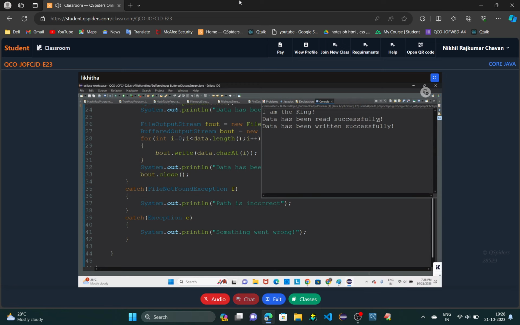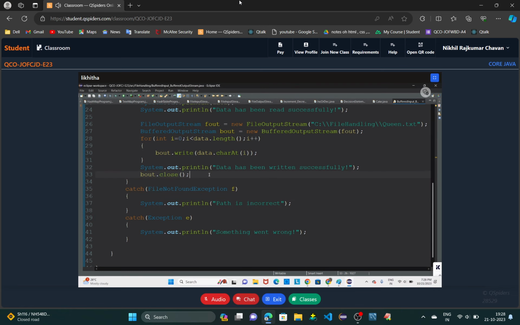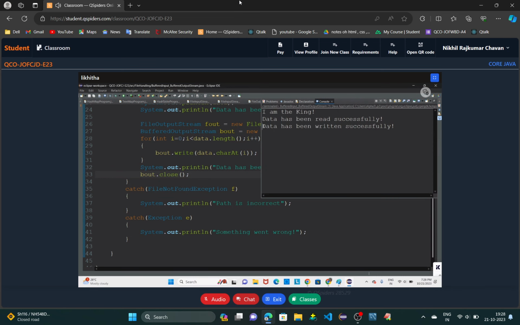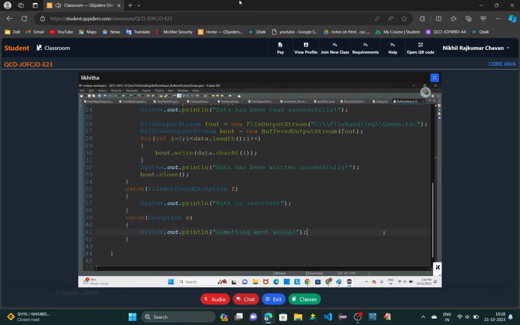After that, we have to tell the user the data has been read successfully. Then, after writing the data into the file, that is into the queen file, we have to tell that the data has been written successfully into the file. So here we finish our copying operation, that is copying the data from one file to another file. I hope you guys have understood.